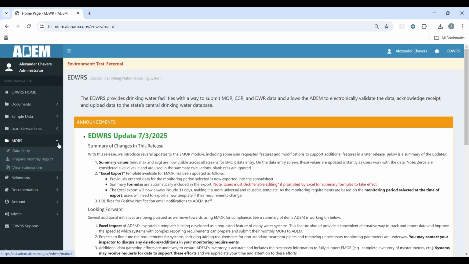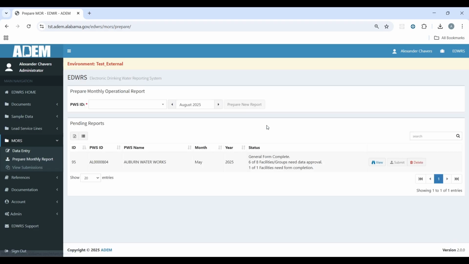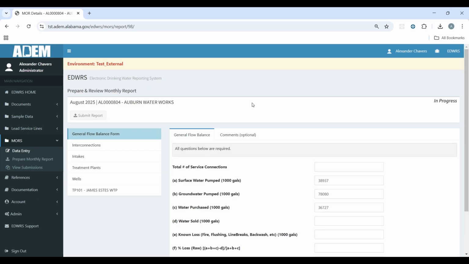From the EDWRS homepage, the EMOR's option on the navigation menu, choose Prepare Monthly Report. Upon doing this, you will be taken to the Prepare Monthly Operational Report page. Again, at the top of the page, you must select the water system and the monitoring period for which you want to prepare and submit a report. Once you have done so, you can click Prepare New Report. After you click Prepare New Report, you will be taken to the Prepare and Review Monthly Report page.